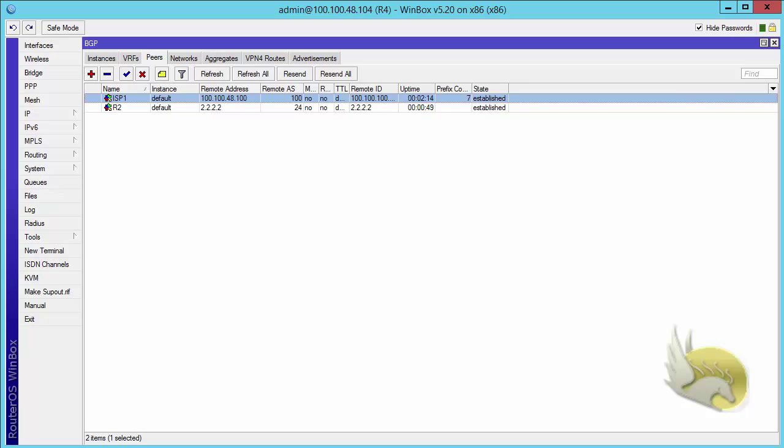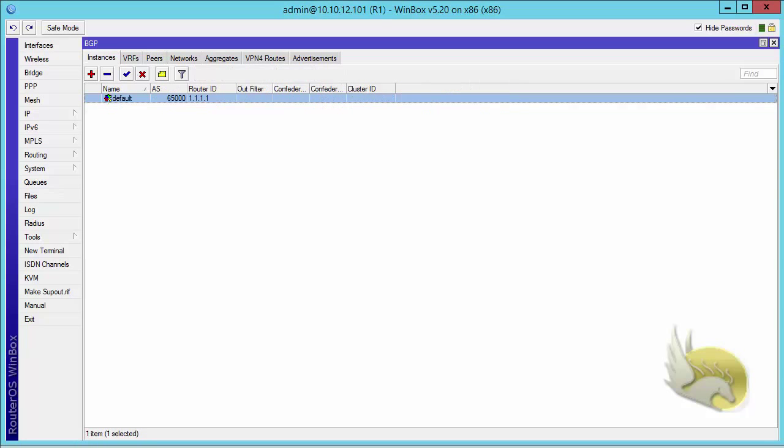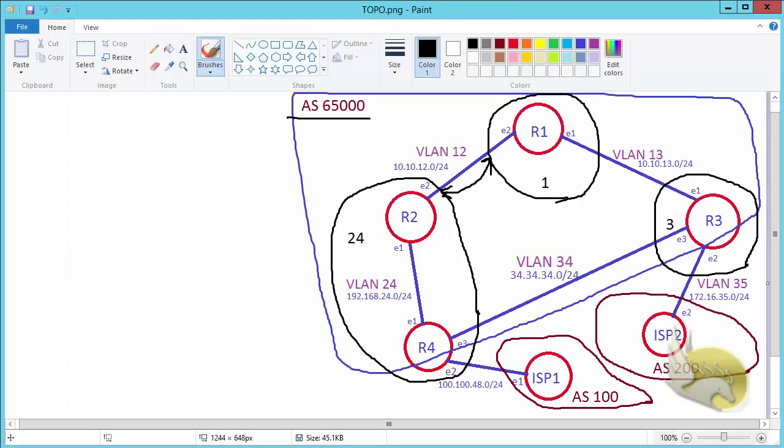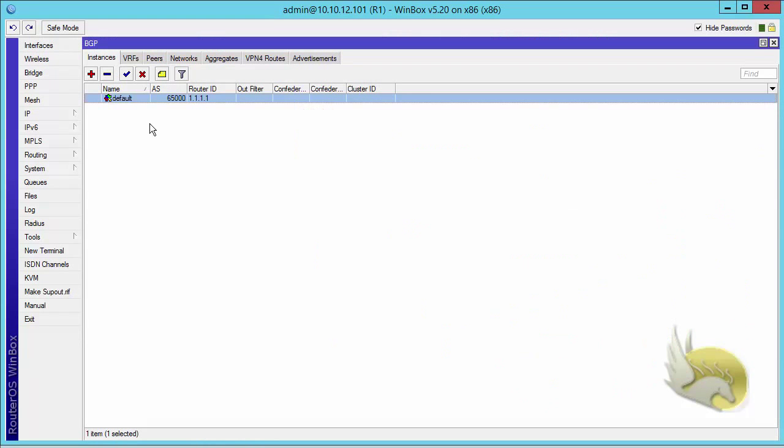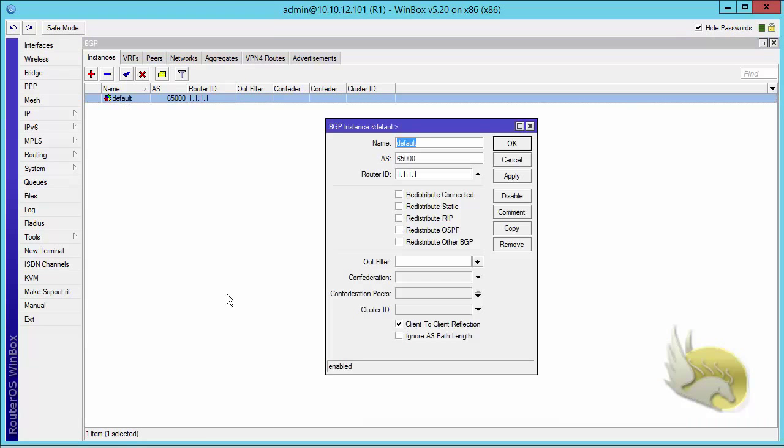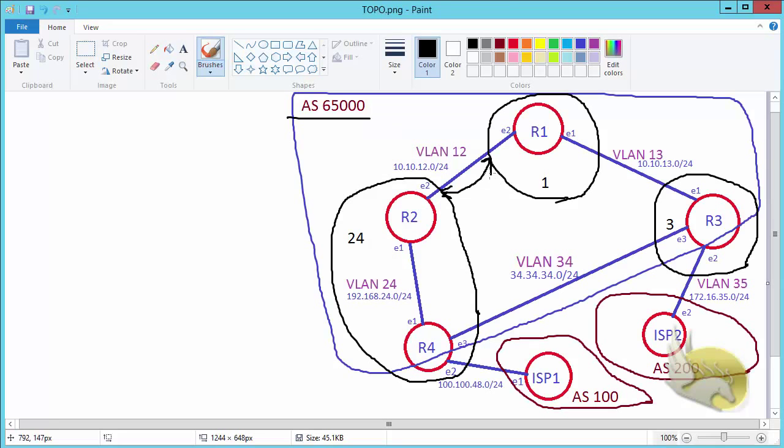Okay, let's go to router 1 and change the configuration on router 1. You know that router 1 is in its own confederation, number 1. So I click on default, change the AS to 1, and change the confederation to 65,000. You can see that I have swapped these two. And the confederation peers: confederation number 1 has direct communication with confederation number 24 and number 3.